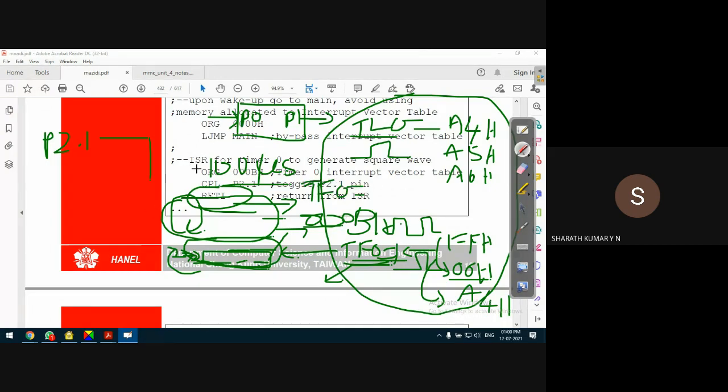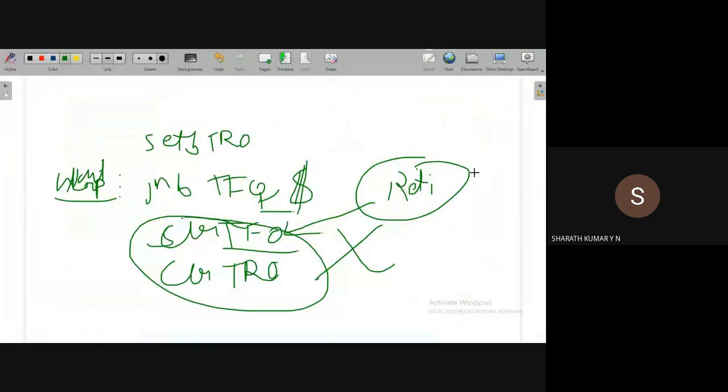That's why it jumped to this interrupt service routine. Before it goes back to the main program, when the RETI instruction is executed, TF0 will be set to 0, so that next time when the timer overflows and the TF0 flag is set to 1, it can generate an interrupt. If RETI did not reset TF0 to 0, then the microcontroller would continuously generate an interrupt. Guys, it is something like this. When does the microcontroller generate an interrupt? Let us understand it like this.